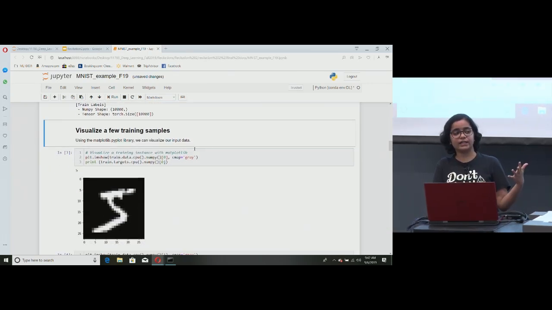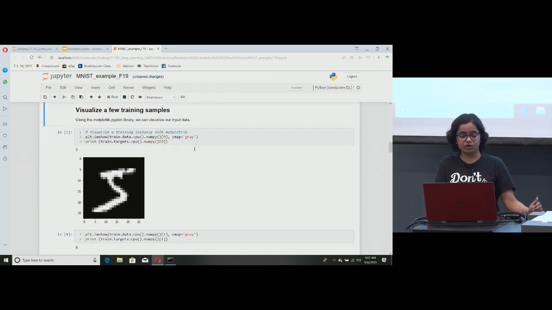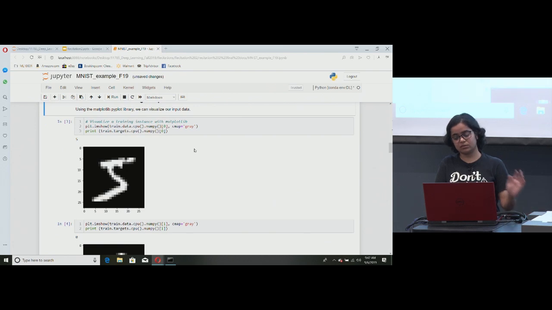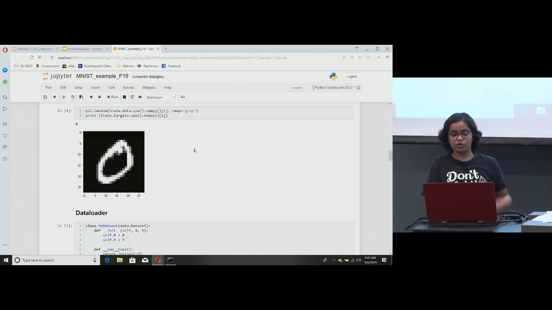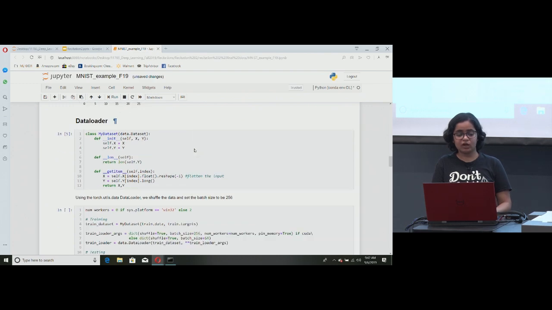And just to get an idea of what our data looks like, we'll visualize some of the samples. So here we visualize the first training sample. It looks like a 5, and the ground truth label is also 5. One more, just for the heck of it, 0. The ground truth label is 0. And now the data loader.